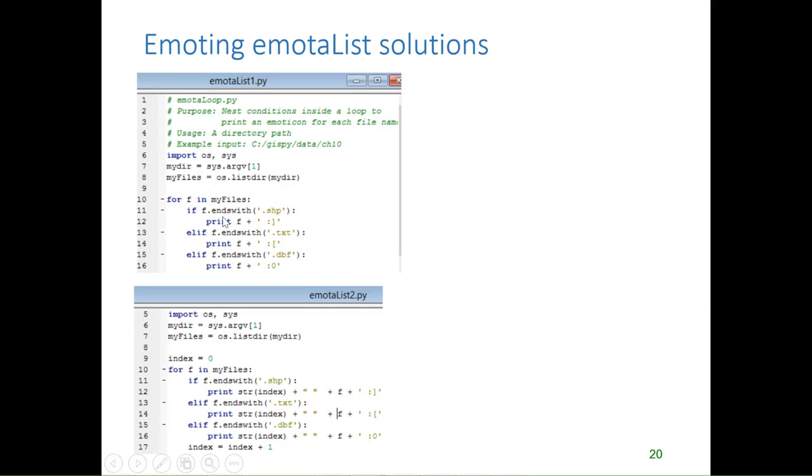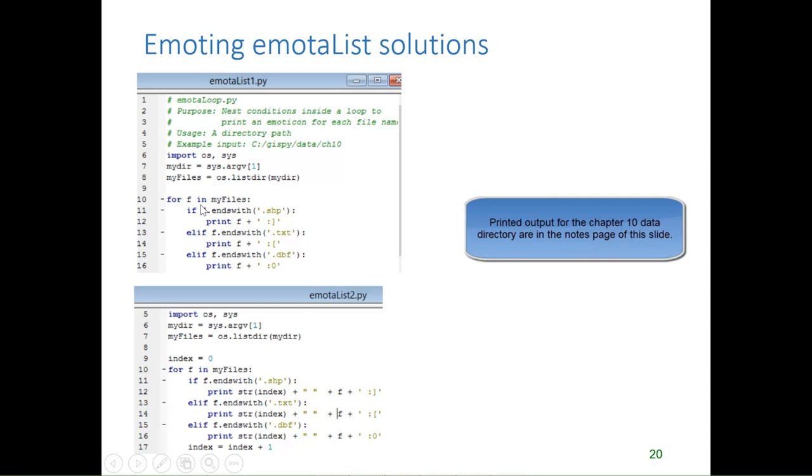When we get to a file that ends with a .shp extension, we print the name and a smiley face. Once we reach that point, the other two branches won't be checked because these are elifs. So if this condition is true, then it just goes on back up to the top of the loop and moves on to the next file.